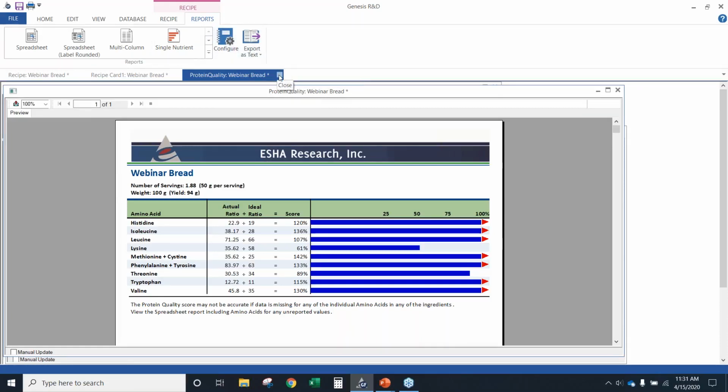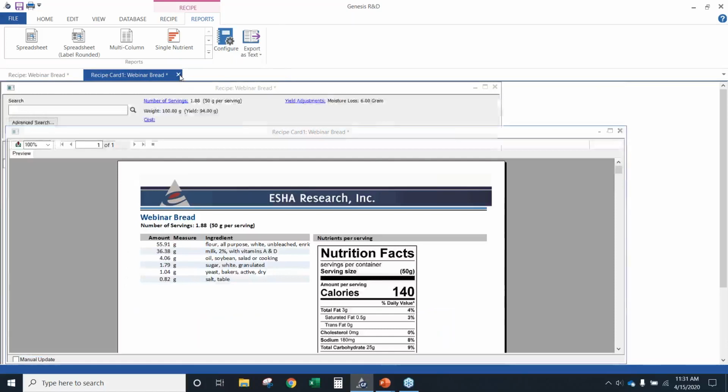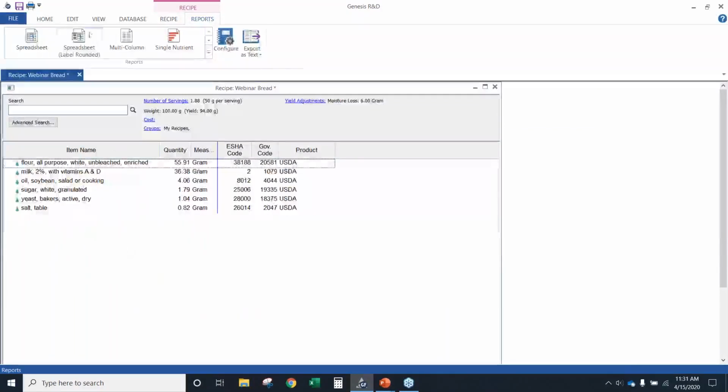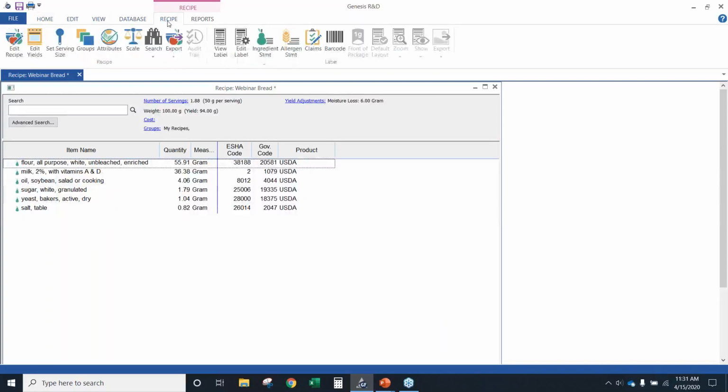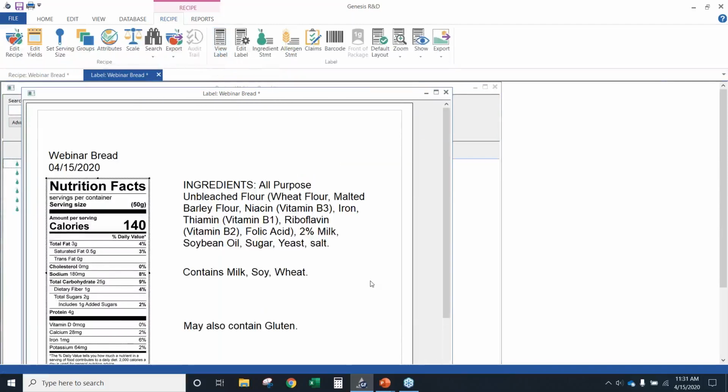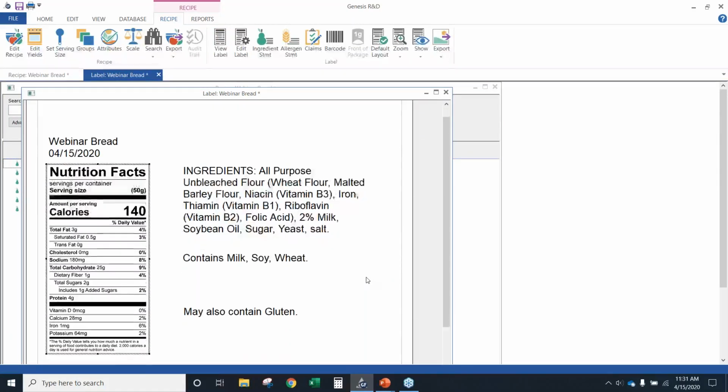And then one last area, so that kind of sums up the reports as we see them. But one other area that you can use, as I mentioned, as a report is your view label. So if I go to my recipe and view label, I have this nice screen to work in. I use this one quite often.